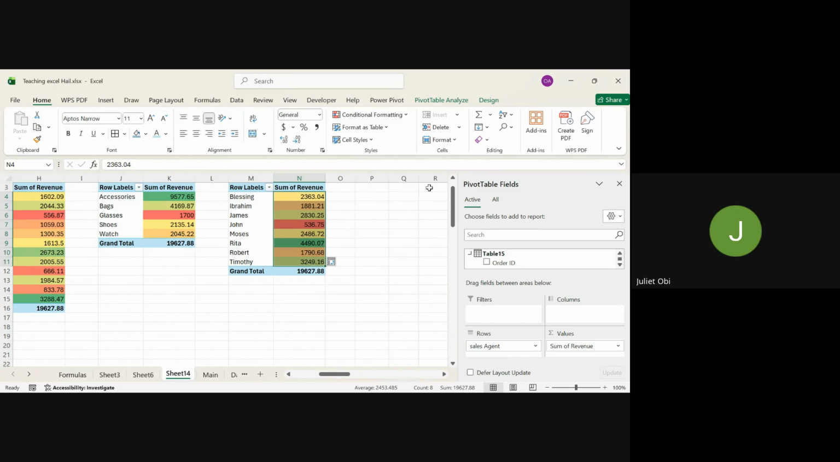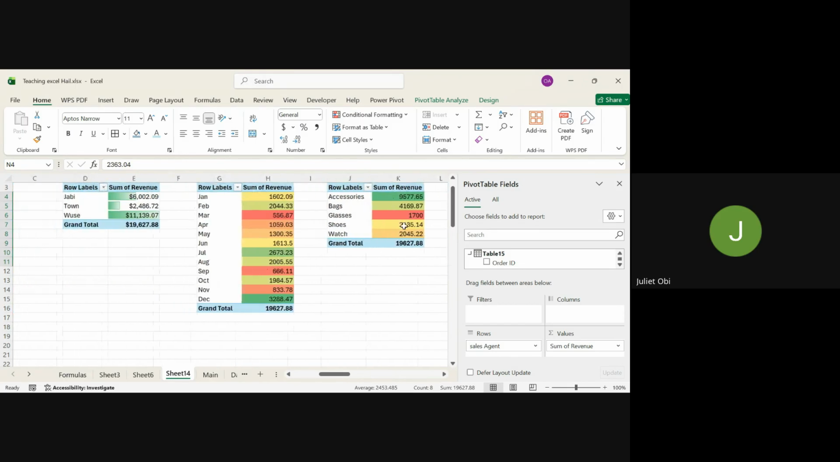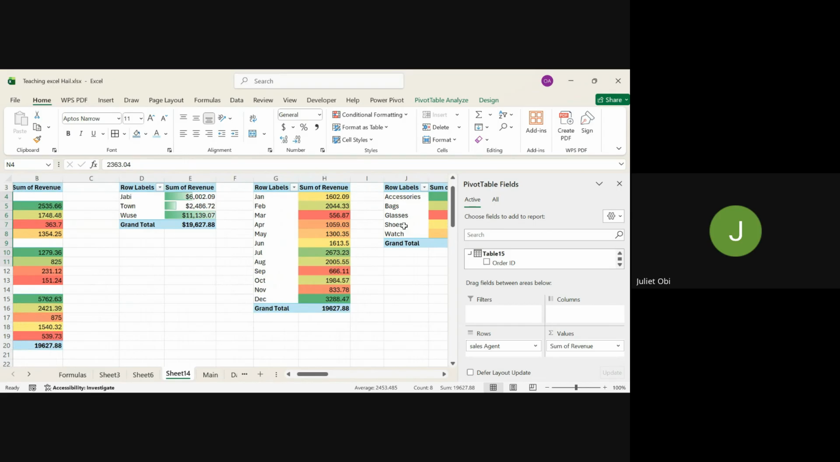Now we are done with creating our pivot tables, answering our questions. And we've also done conditional formatting to be able to easily pinpoint the answers. The next thing we are going to do now is creating charts.